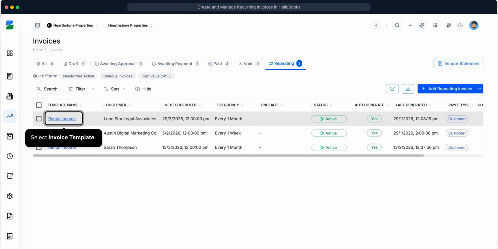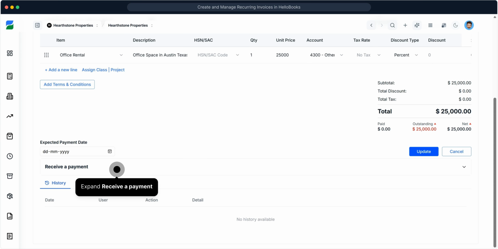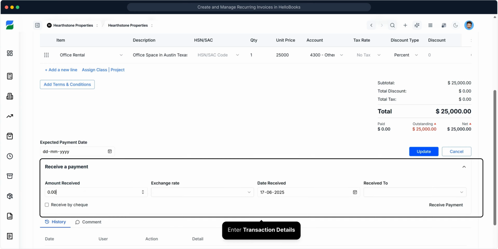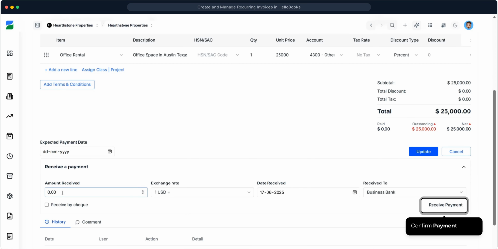To manage a specific cycle, click on the template name to view its configuration. You can manually record transactions here. Click Receive a Payment to proceed. Specify the exact amount received for this transaction. Finally, click the button to record the payment and update the invoice status.